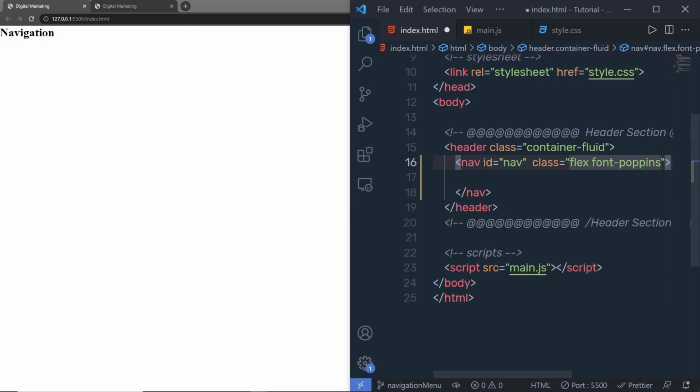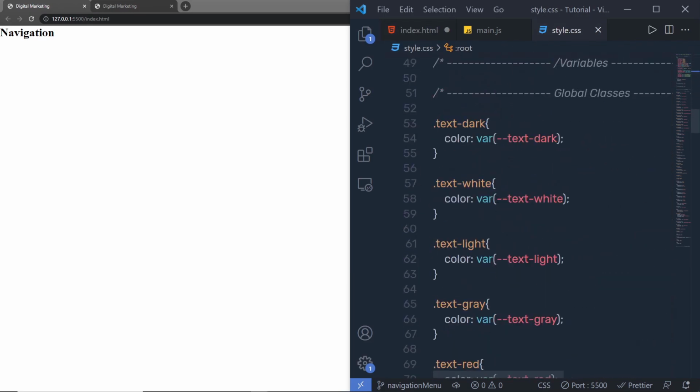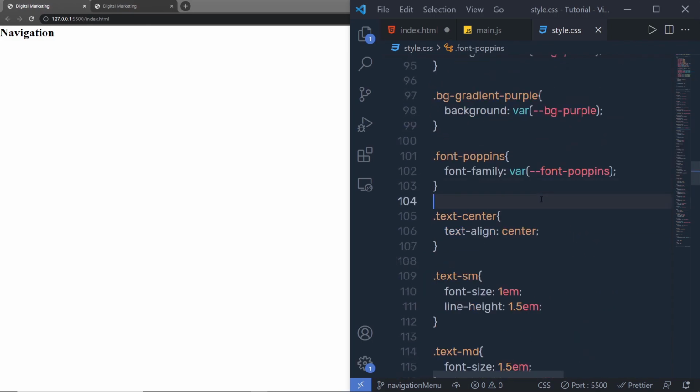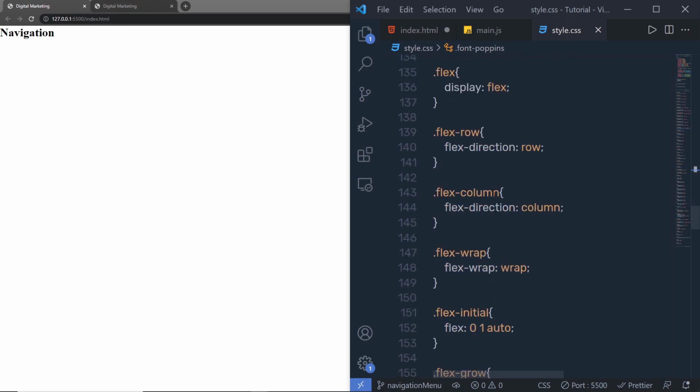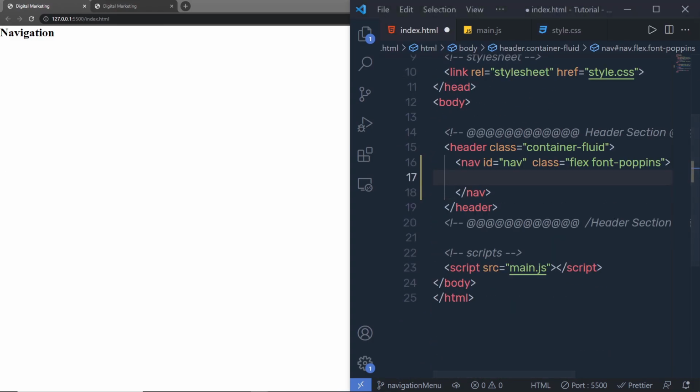Now as you can see, we are using the global classes here. We already have this flex and this font-poppins inside our global classes right here. You can notice if you search for font-poppins, you'll get your global class of font-poppins and the flex. So we just created all these classes to save our time. So I'm going to just specify display flex to this navigation menu and specify font family Poppins.